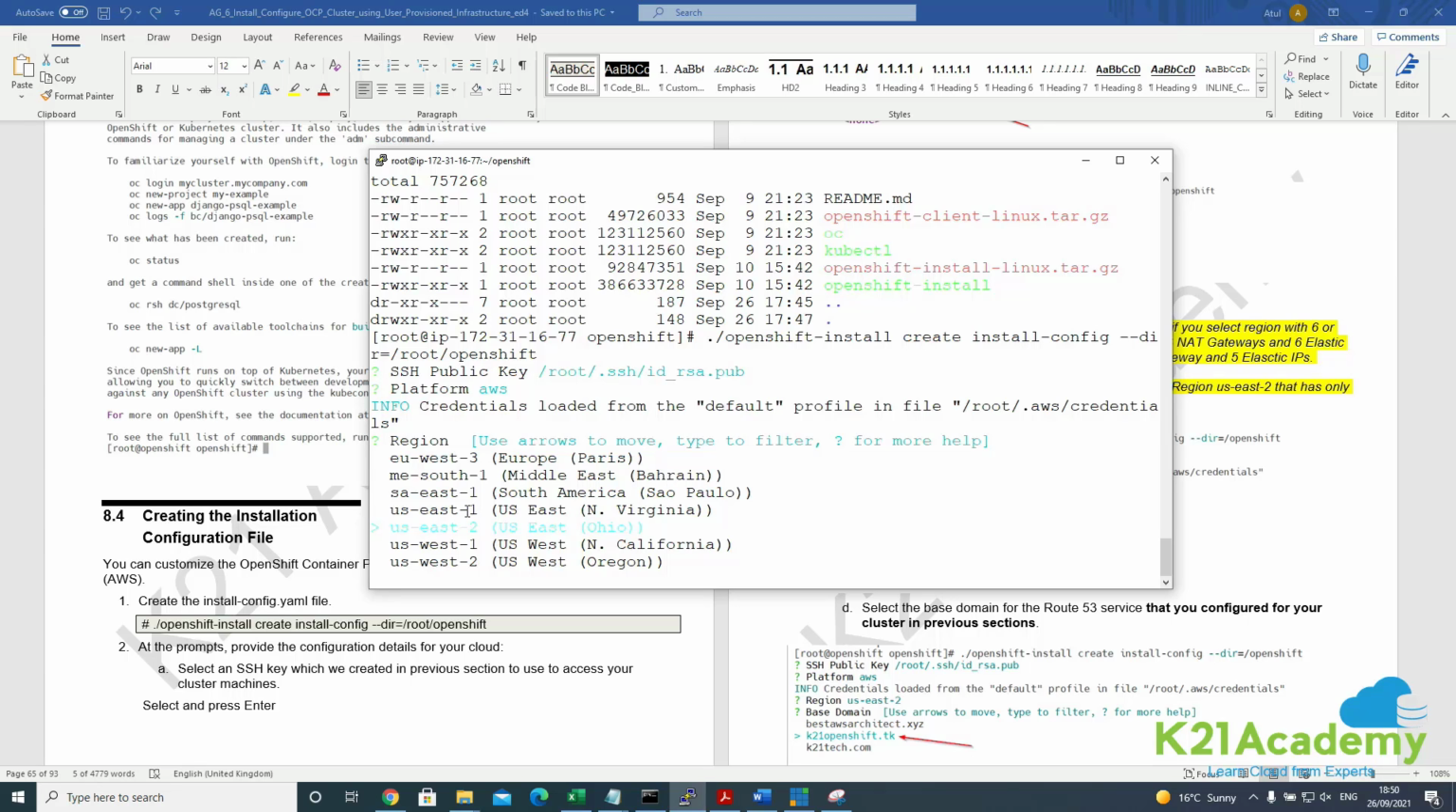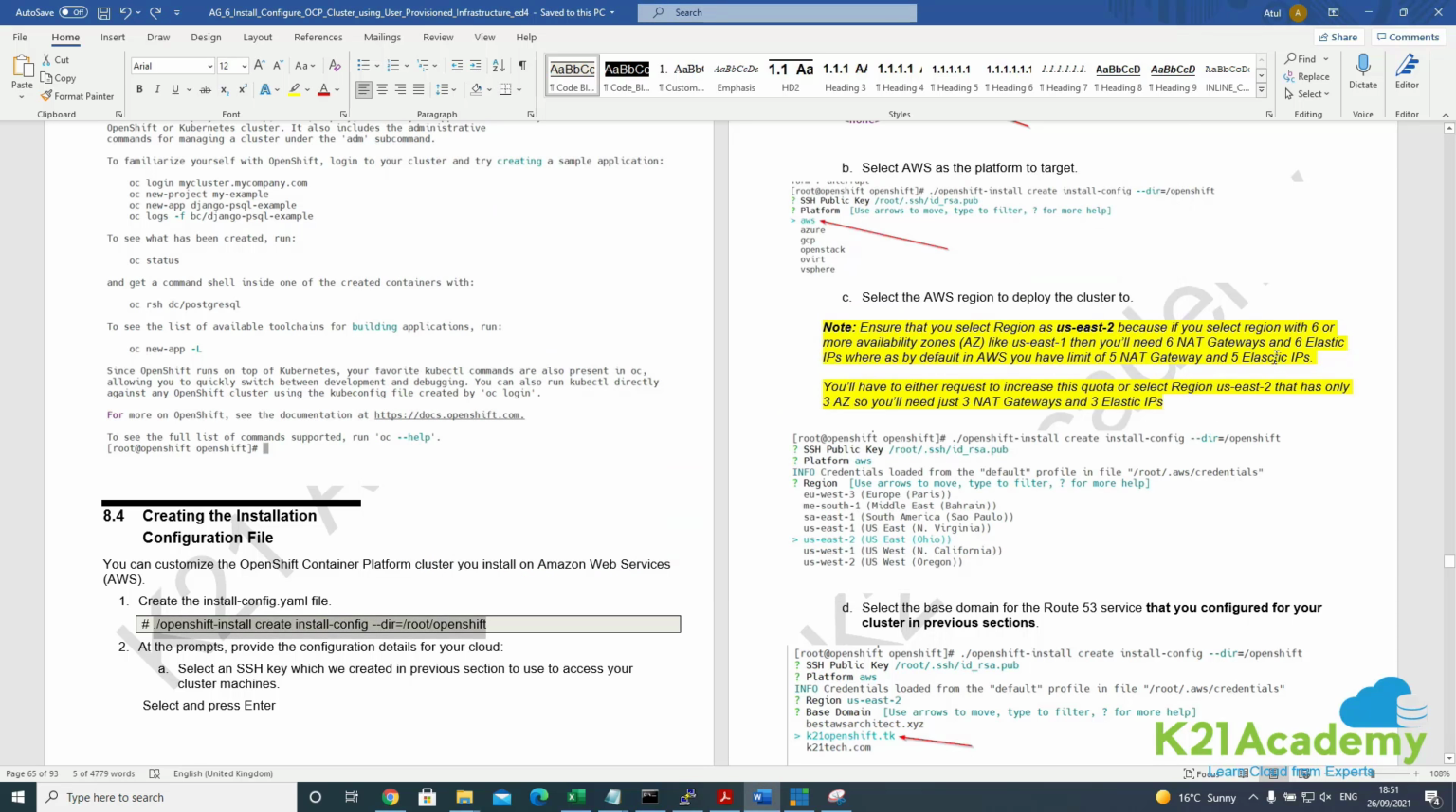In simple terms, if you're selecting a region which has more than 5 availability zones, you will have to request an increase in the limits of NAT gateways and elastic IPs. To avoid that situation, because that can take time. And if you want to know how to do it, there will be a troubleshooting section.